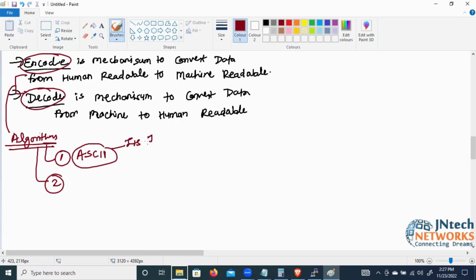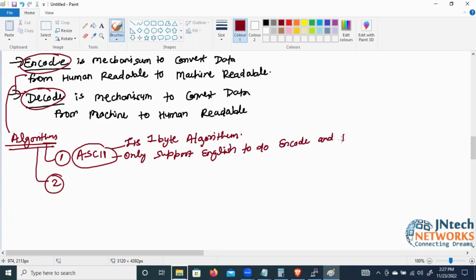It's a 1 byte algorithm. It only supports the English language to encode and decode. If you are speaking French, is it possible to convert with this algorithm? No, because it supports only ASCII. So developers never use this algorithm to encode or decode.